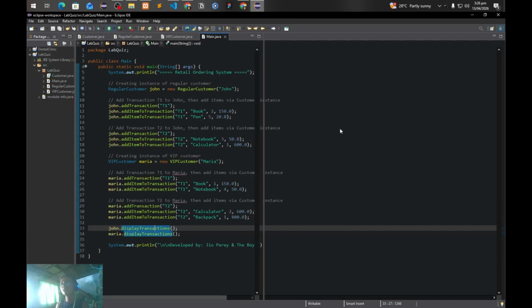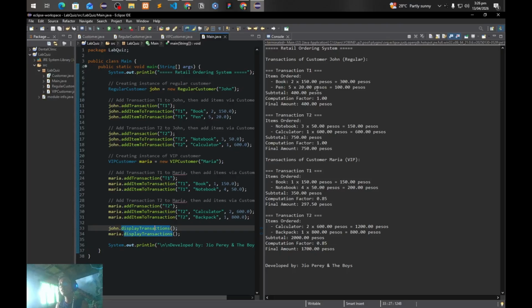So to explain this computation more, let's look at the output of test case 1 of John, who is a regular customer and does not get a discount. So here we have an order item. We have two order items, for book and pen. So next we compute each order item subtotal, which is 300 and 100 pesos.